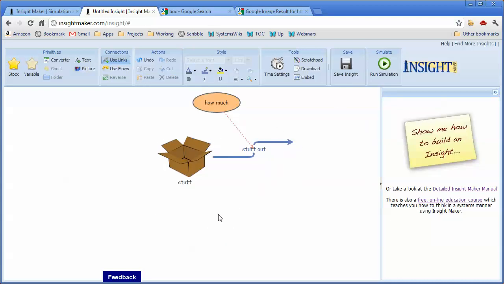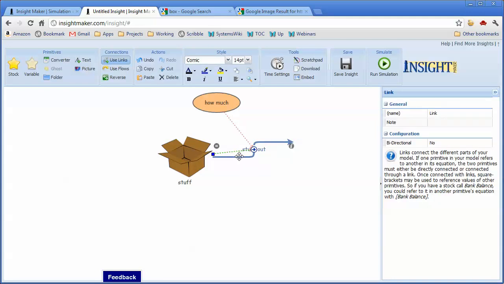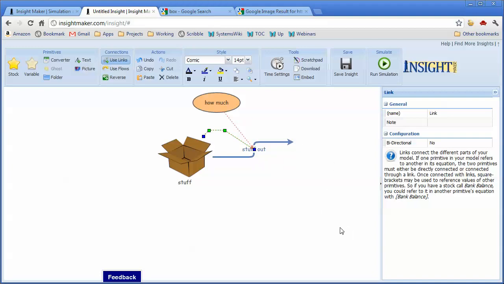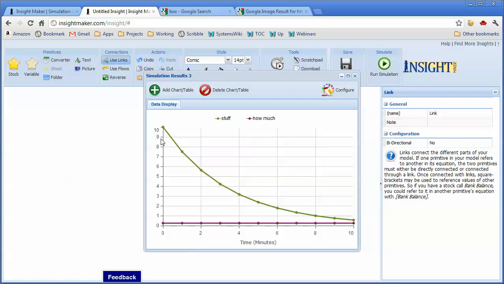From this point, what I want to do is say that the rate at which the stuff flows out of the box is actually dependent on how much stuff is in the box. So I will use the link and tell it to connect here, and then just to make it look a little better, I'll hold the shift key and put a couple of handles on this link so I can move the link around. And now I will change the equation for stuff out to say that stuff out is actually the amount of stuff times how much. So it's the amount of stuff that's in the box times the value of how much that defines how rapidly it flows out. And if I now go ahead and run this simulation, you'll see that initially the stuff flows out more rapidly at the beginning, but as there becomes less and less stuff in the box, it flows out slower and slower.